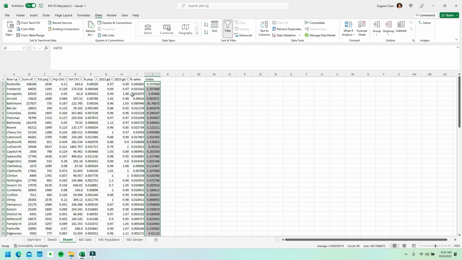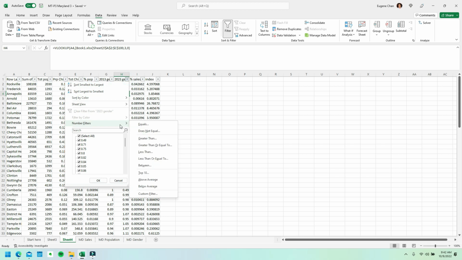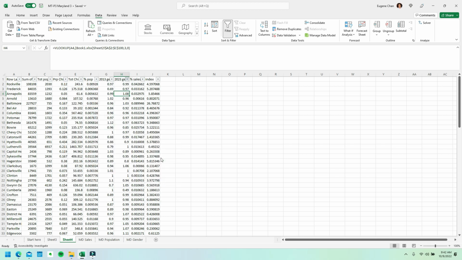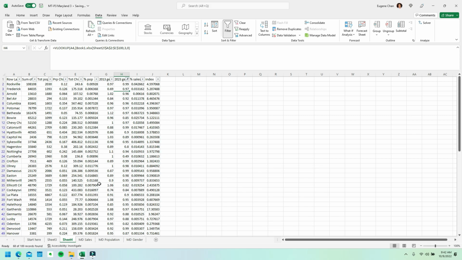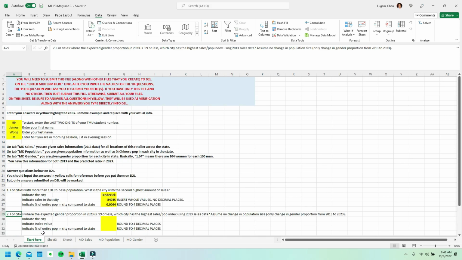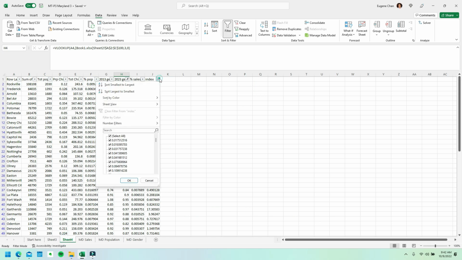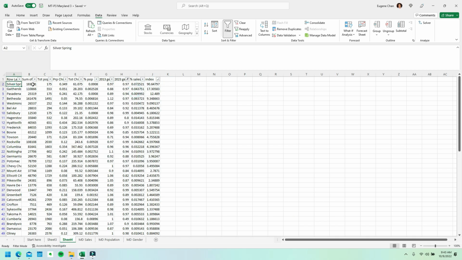So let's filter again. See, columns I and J have no drop down because these are two new columns we created after we filtered. So let's clear the filter and add it again. Then we can do gender proportion for 2023, less than or equal to 0.99. Which city has the highest sales per population index? All right. So for the index, we just need to sort. Silver Spring.